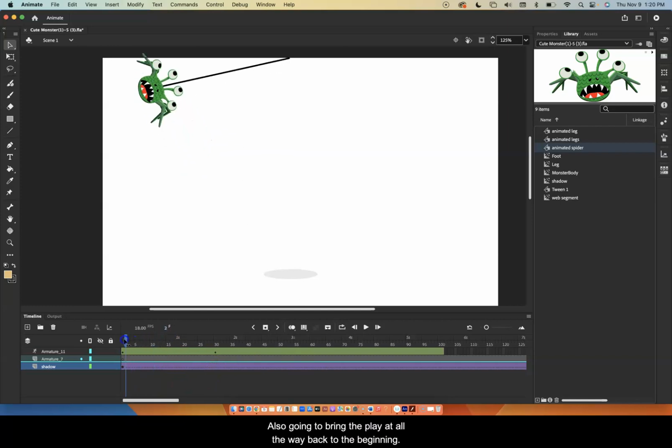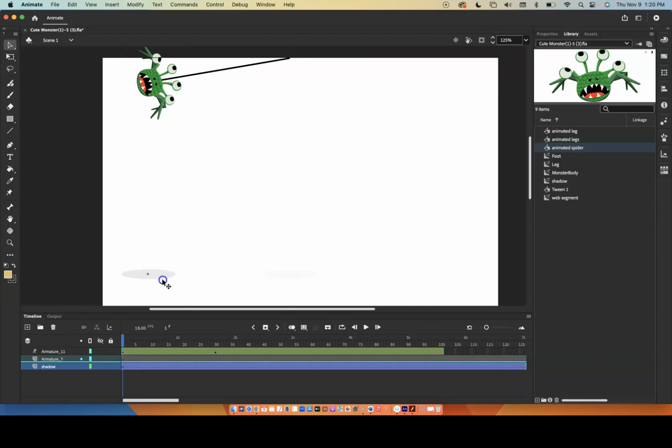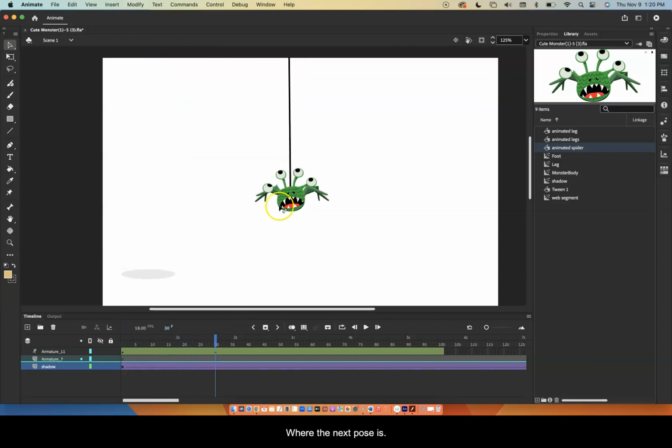So I'm going to bring the playhead all the way back to the beginning, and where this first keyframe is for the shadow, I'm going to select the shadow. I'm going to hold the shift key down as I move the shadow, just like that. And then I'm going to bring the playhead out to where the next pose is for the spider, and I'm going to create a keyframe right there in my classic tween layer. So hit F6, hold the shift key down and move the shadow beneath the spider.